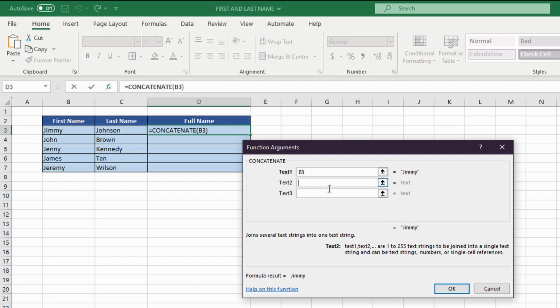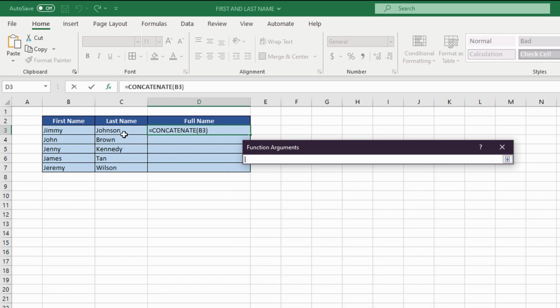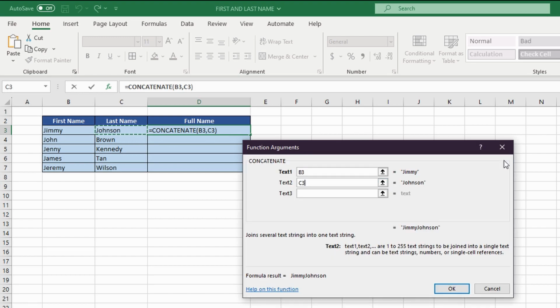Then, we should go ahead and proceed to text 2. Just go ahead and do the same thing and click on the last name. As you can see, the result doesn't have a space in between. That is why we need to manually input it.